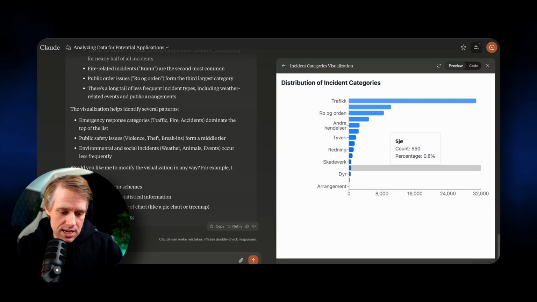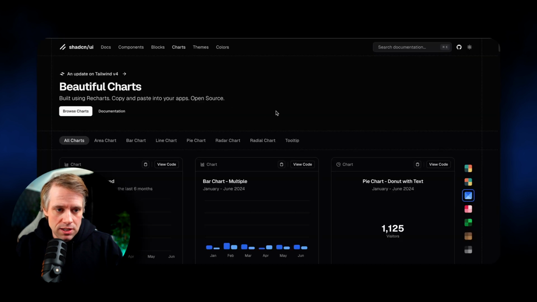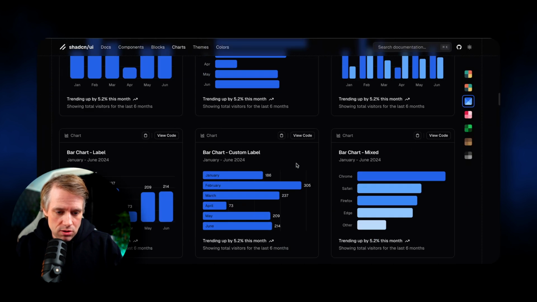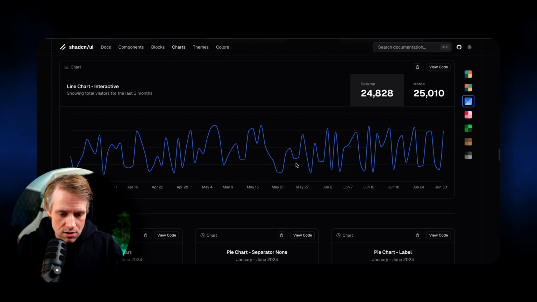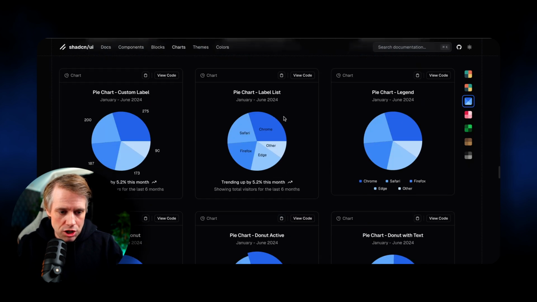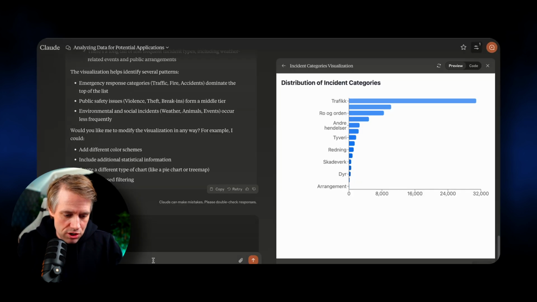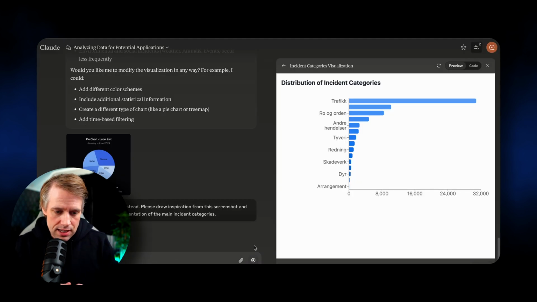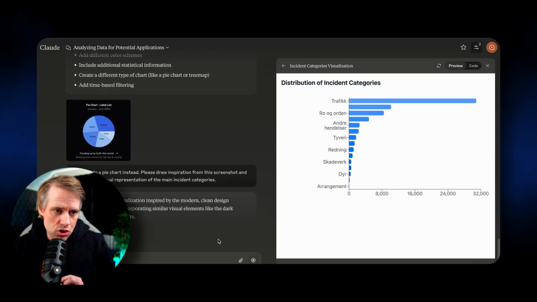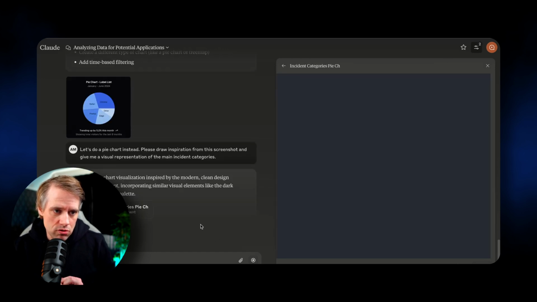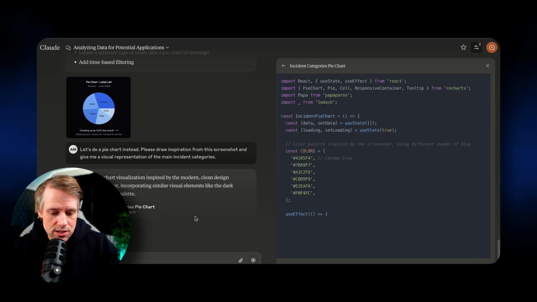We can, for instance, say, in this case, we might want to draw inspiration from something that looks a bit prettier. So let's just go in here and look at some charts from shadcn. Yeah, maybe we want to do a pie chart instead. So I can simply do a very quick screenshot of this one. And then I'll paste that screenshot in there. And then I'll just say, let's do a pie chart instead. Please draw inspiration from this screenshot and give me a visual representation of the main incident categories.